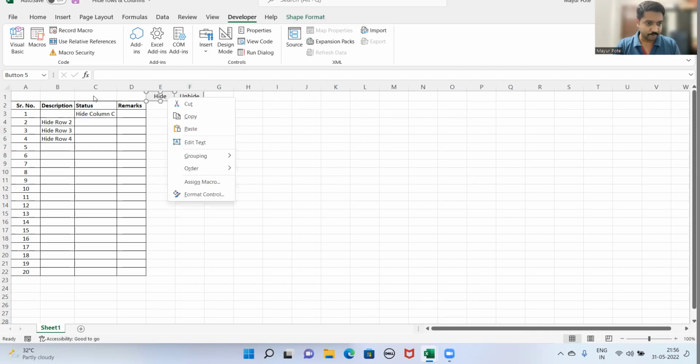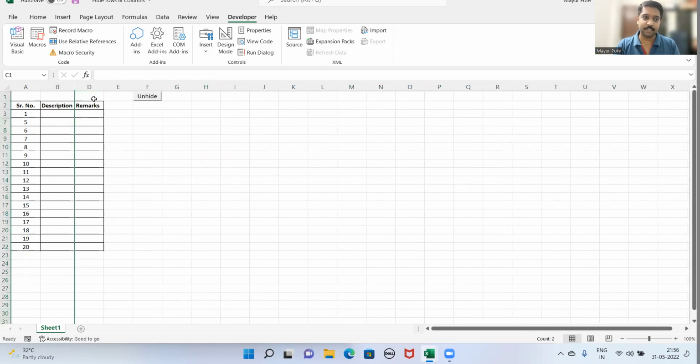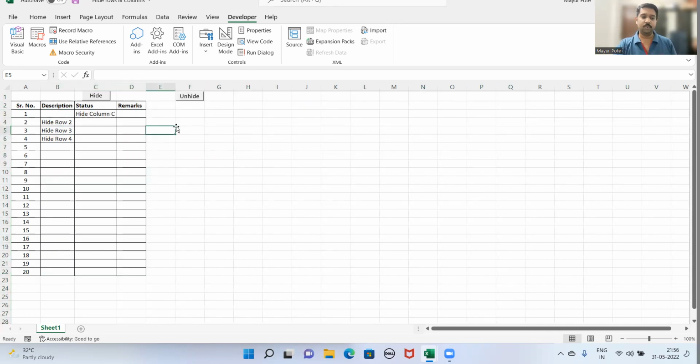Let's say we were hiding the column C. So if I move this hide button here, and now if I click on hide, my hide button itself has got hidden. Okay, so in order to avoid that, you just remember, don't draw these buttons where you are hiding either row or column. I'll just click on unhide.